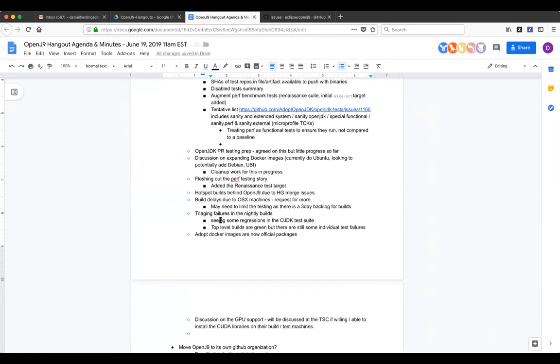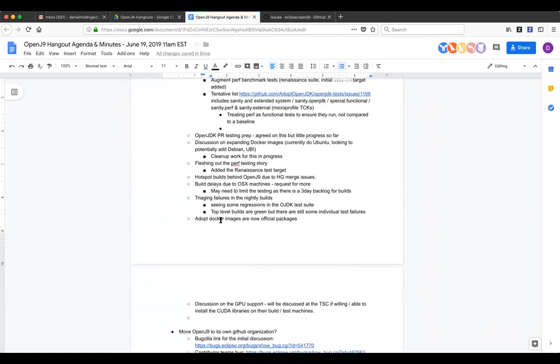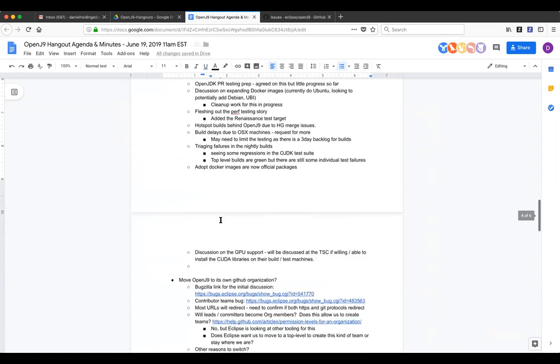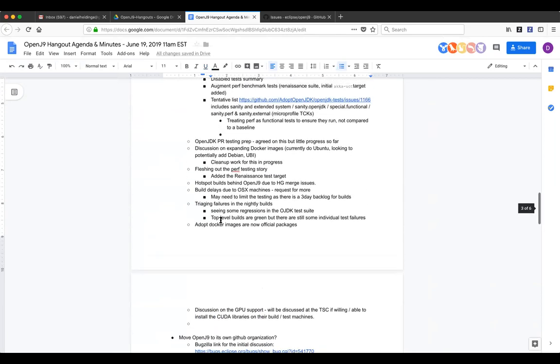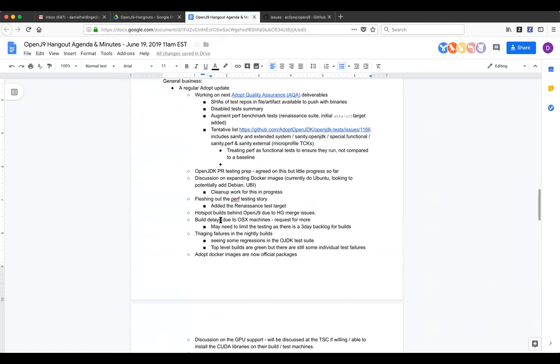Okay. Are there any other Adopt updates? I know there's some activity to get at least a little bit more Mac test resource machine-wise. Yes, there's one being configured at the moment, so that might help our 3-day backlog problem a little.